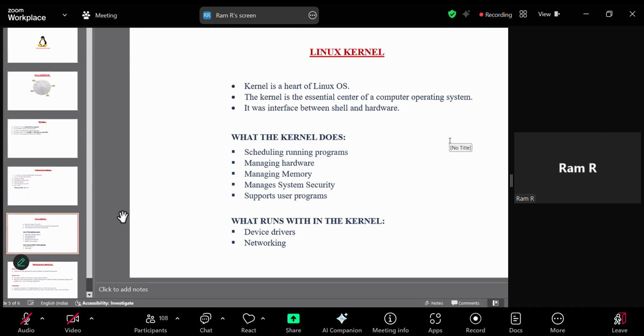If there is no kernel, there are no operating systems in the market. Every operating system has a kernel. Windows has a kernel, Linux has a kernel, and even Android has a kernel. That's why you get multiple updates on your mobile every 3 or 6 months: kernel firmware updates. Even application updates are different; kernel firmware updates are different.